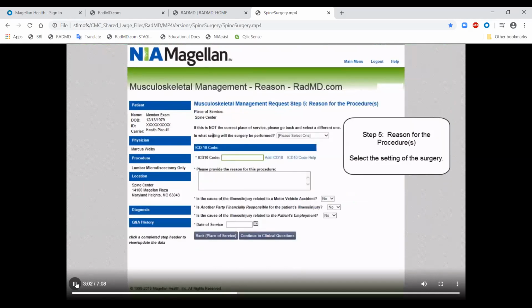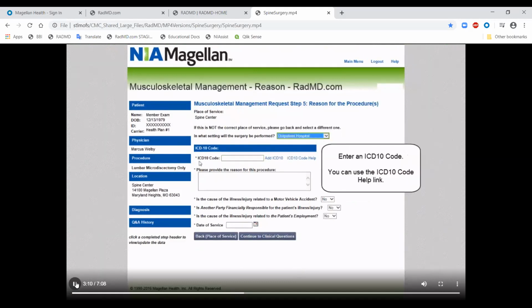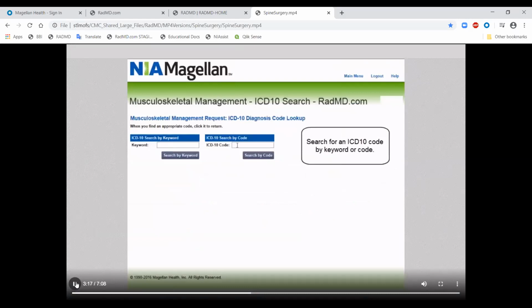Next, it wants to know the setting where the procedure will be performed, whether it's an outpatient, an inpatient, or an ambulatory hospital where it's going to be performed. Next, it asks for the ICD-10 code. We are going to use our ICD-10 code helper.